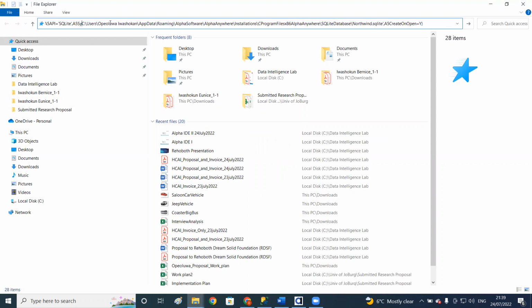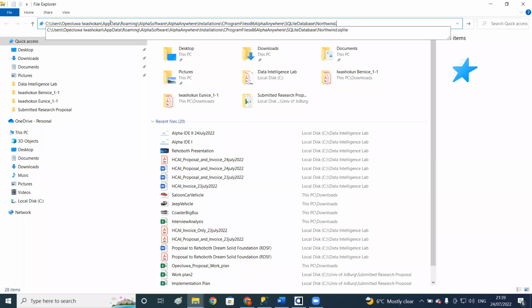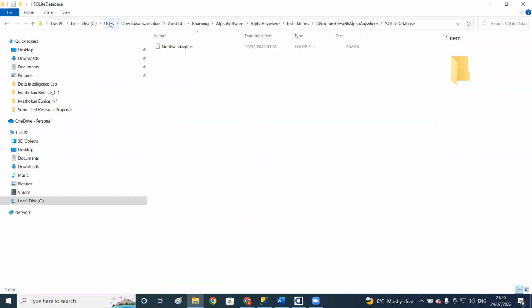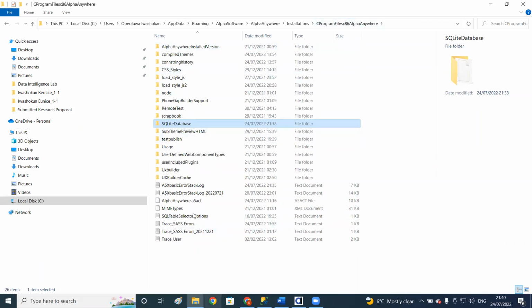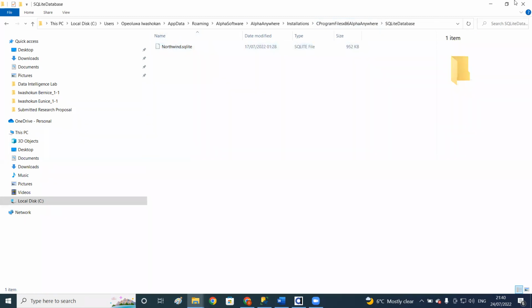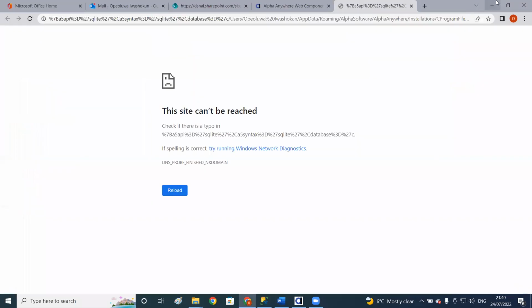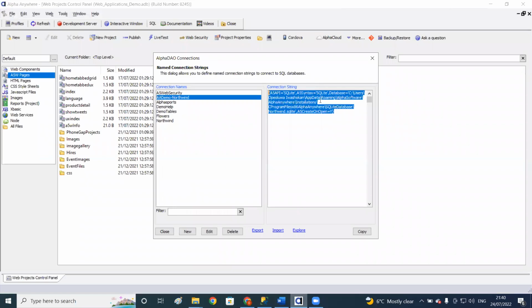So I'm just going to go to the URL and see the file. Good. You can see this is the Northwind database file that ships with Alpha Software. You can see some other files. Please do not tamper with these files; this is just for you to see the database that actually ships with Alpha Software. So let's go back to our Alpha Software.